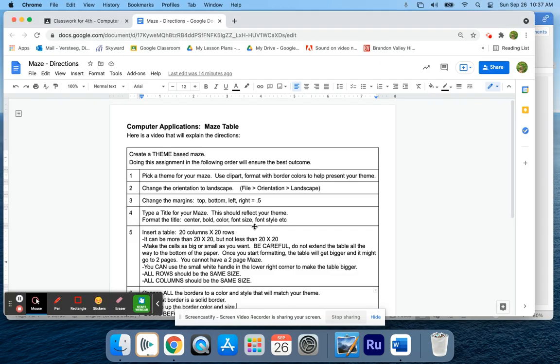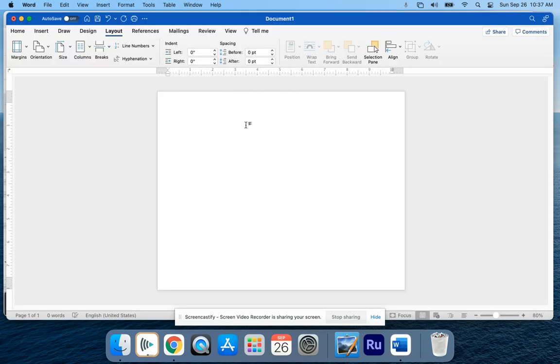Step number 4, you need to type a title for your maze, and this should somehow reflect your theme, and then format it by doing any and all of these things that you think need to be done. I don't really know the theme of my maze. If you know the theme of your maze, type it in. I'm just going to type title goes here, and that way I can always come back and change it, and then you have to do all the formatting.